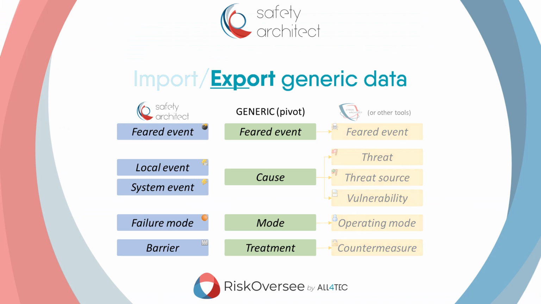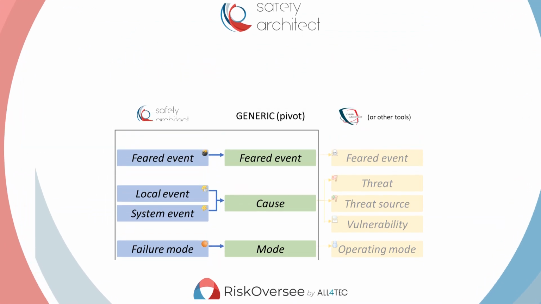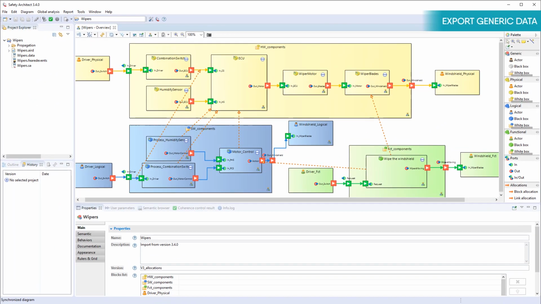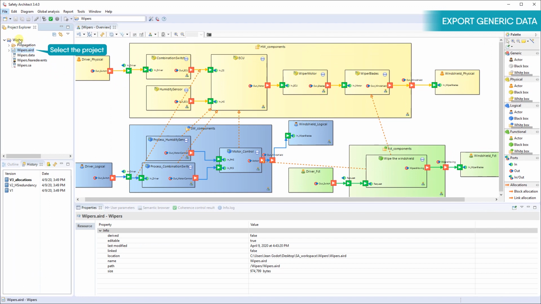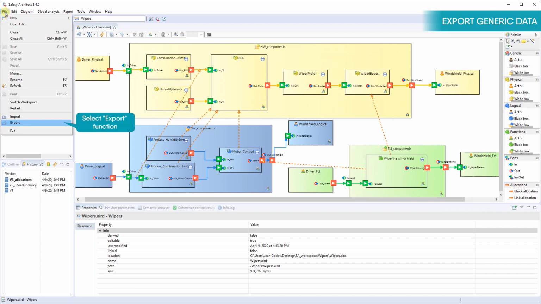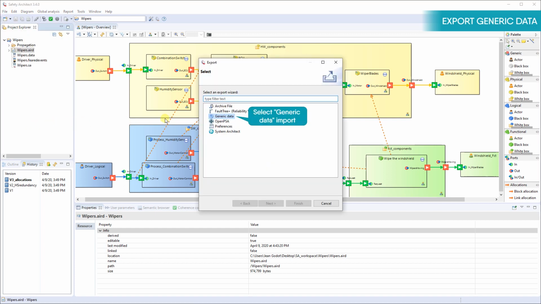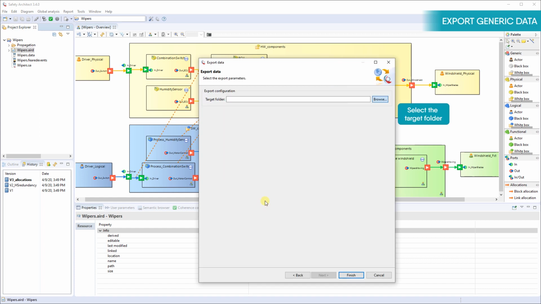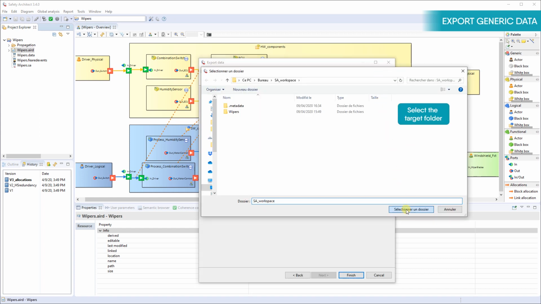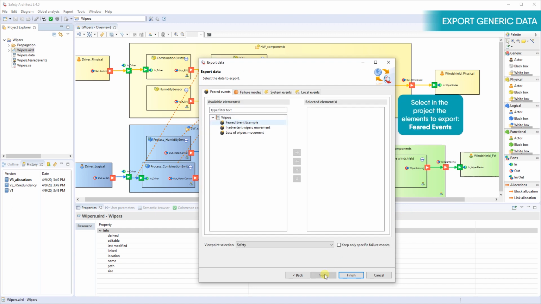Now, have a look at the export of generic data. First, select the project. Then, in the File menu, select the Export function. In the Export window, choose Generic Data. Next, select the target folder that will receive the exported file. In the current project, select the elements that you want to export.